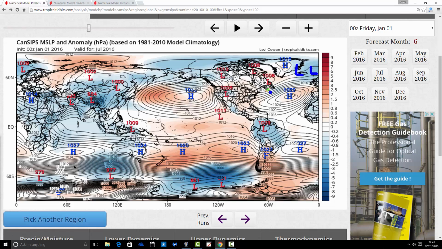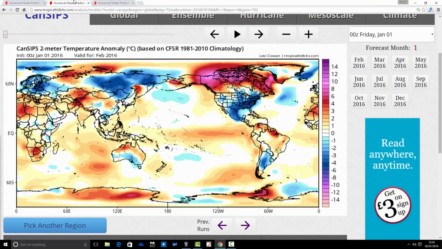It is an unsettled looking signal for July as well. I think we're bringing the jet stream more or less through the country, so probably quite a cool and unsettled month in July if it came off like that. Fortunately, it's 6 months away. Right, let's have a look at the temperature, see how they stack up for the next 6 months.